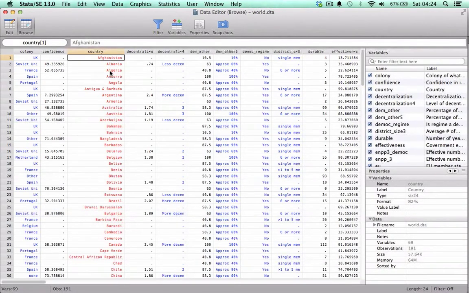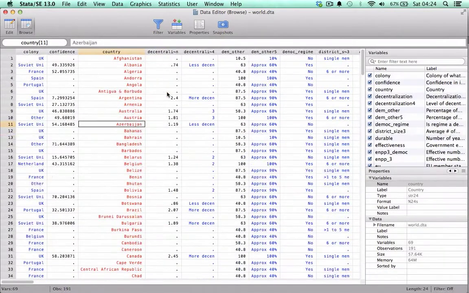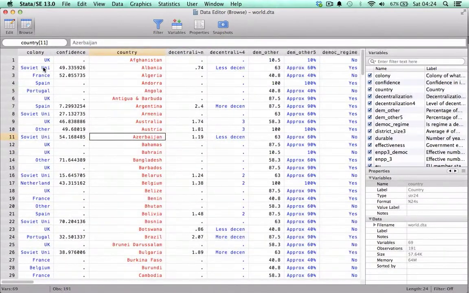So these will usually appear in red, and you know that whenever you see a red variable over here, you have essentially a string variable that you cannot, for example, perform any calculations with. Then you have these blue values over here, and these blue values are essentially labels that we're able to put on top of the numbers.